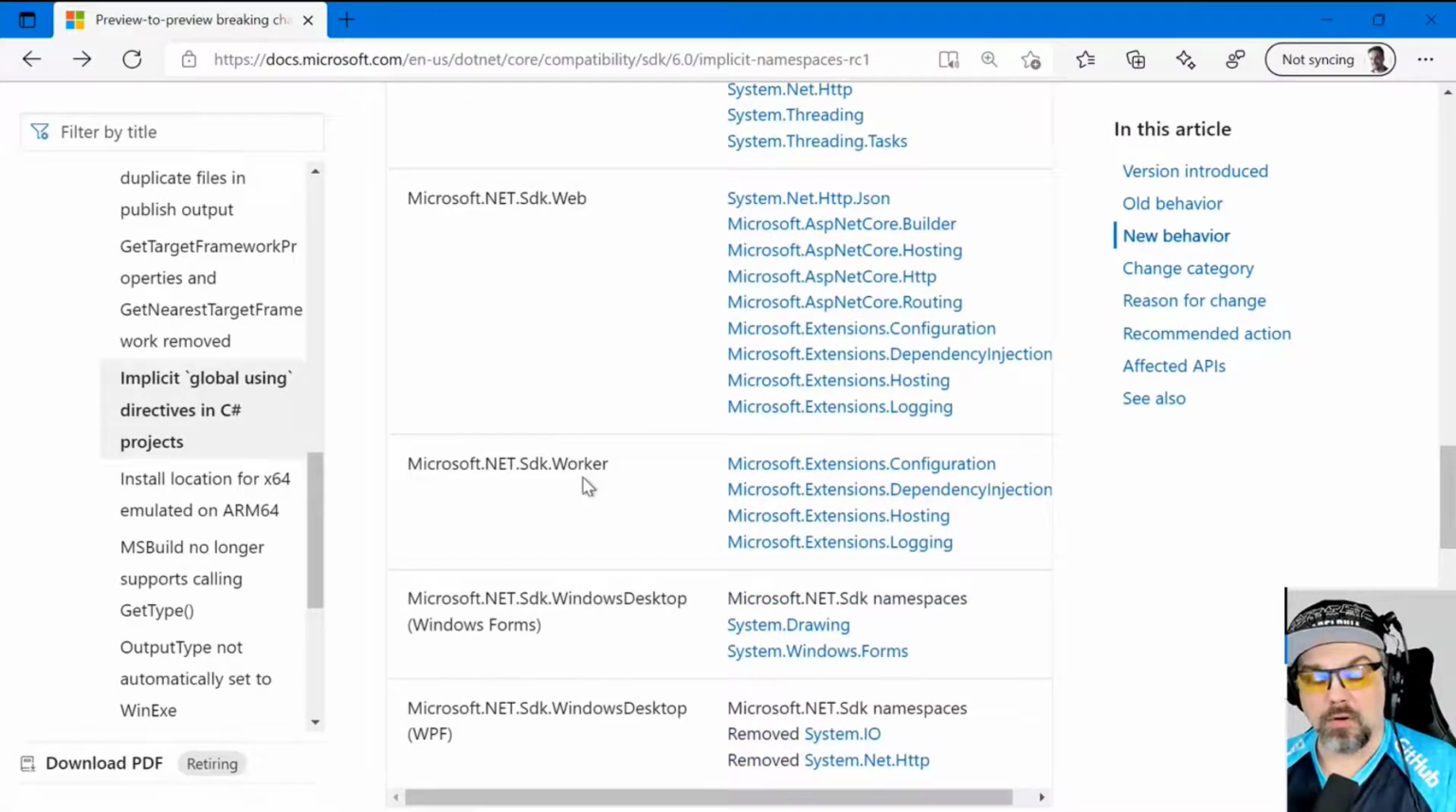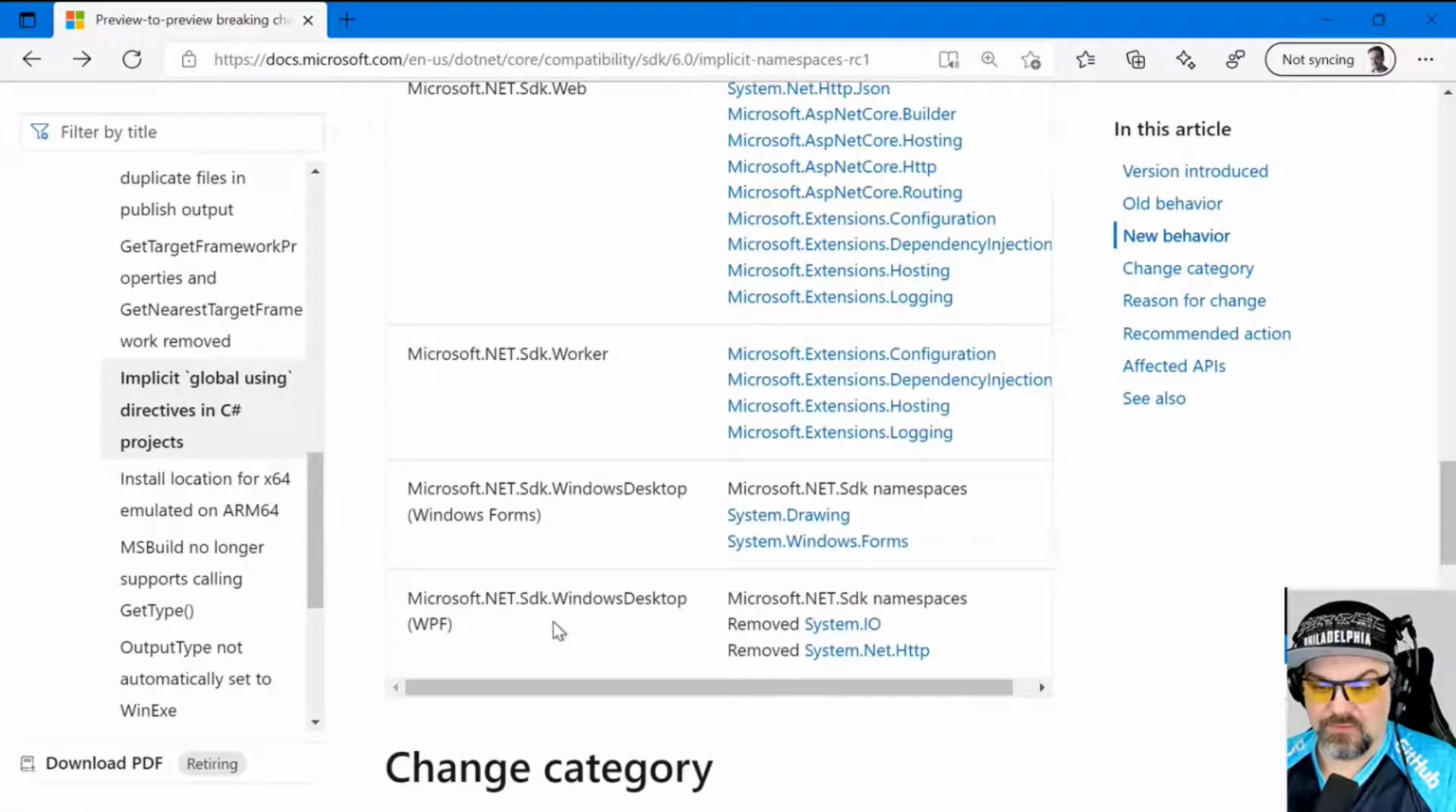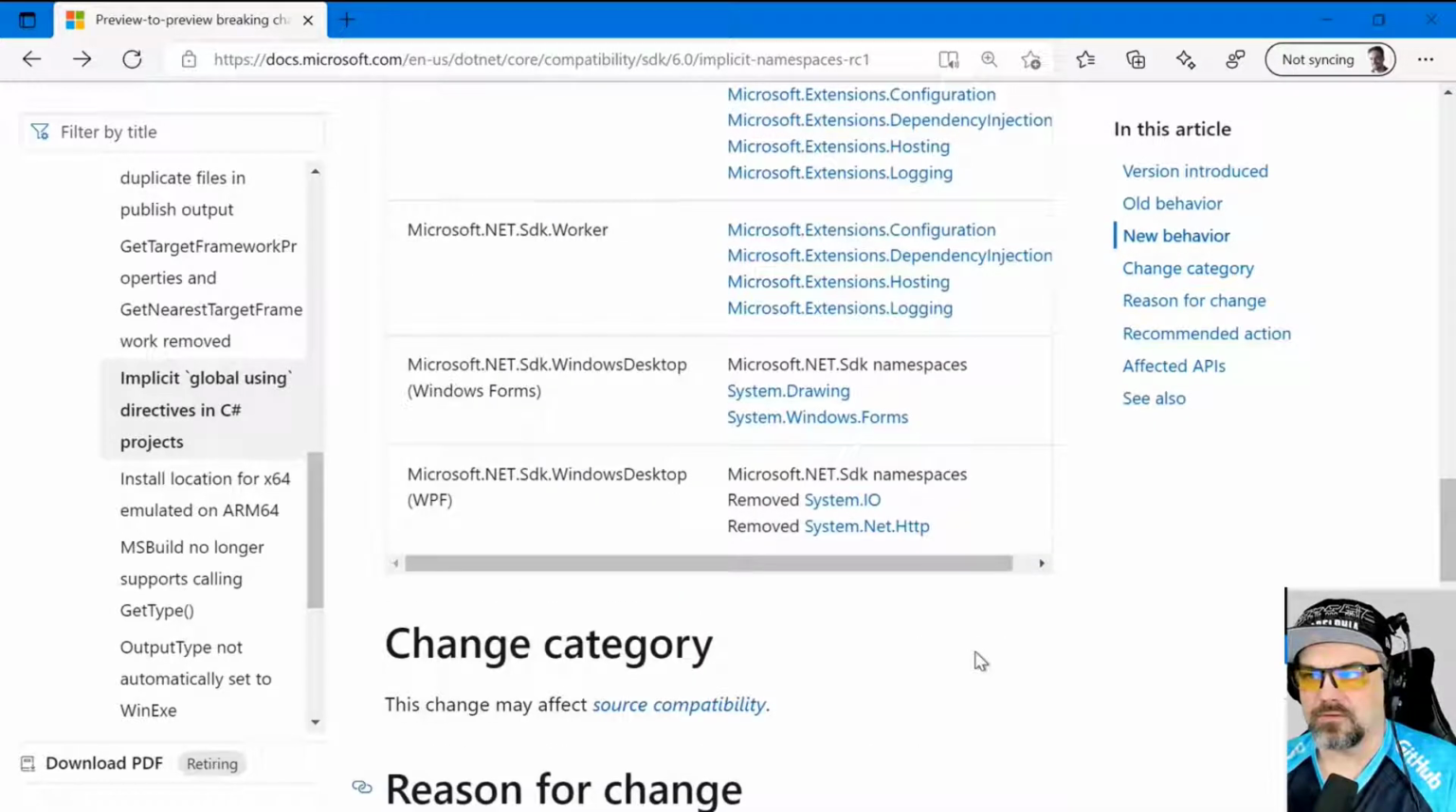If you're building a worker service project, right, because you want to build some sort of a service that's headless and hanging out in the background, we include the Microsoft.NET.Sdk, that first 7, and then these 4, which, once again, make sense. Configuration, dependency injection, hosting, logging. Yeah, you use all those. And when you're building Windows Forms and WPF, we change around and have a couple of these added in as well. System.Drawing, System.Windows.Forms for WinForms, and of course, we remove System.IO and System.Net.Http when you're building with WPF. We don't think you're going to need those quite so much, so they're not included by default.